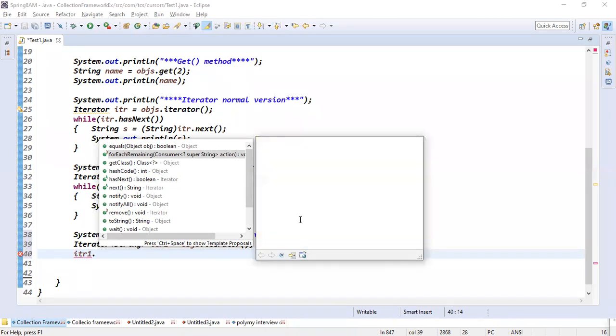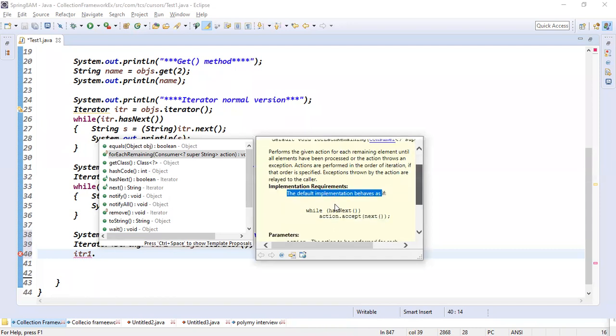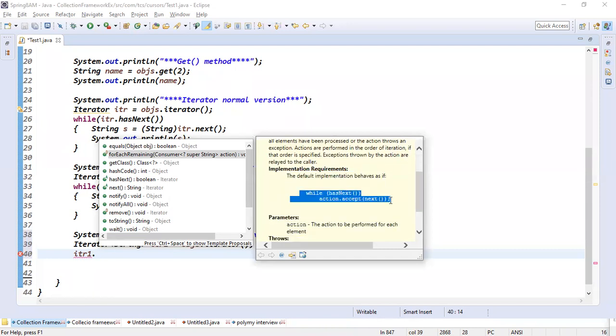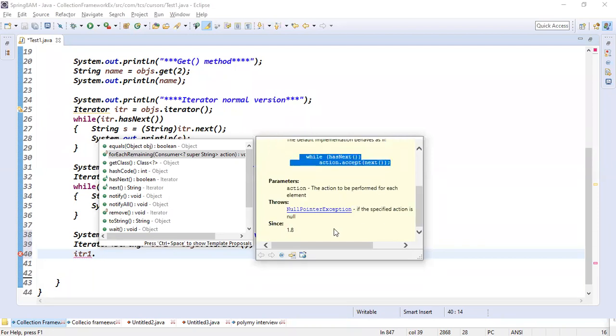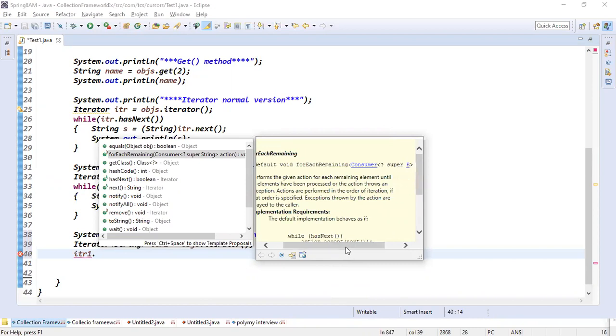Implementation requirement, guys: the default implementation behaves like this. It means they are writing an internal while loop, right? Exactly, guys. This is from which version? Since 1.8 version, right? You see this code here. For each remaining, we are expecting an argument. What is the argument, guys?